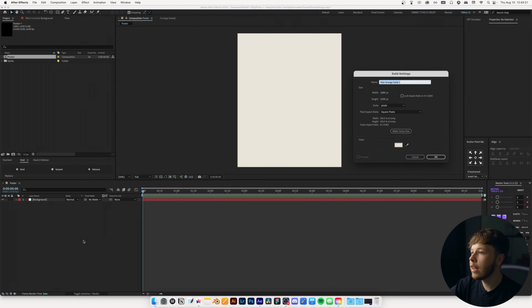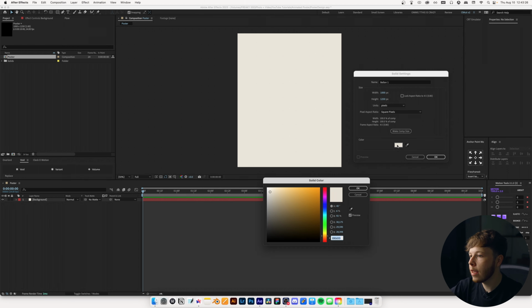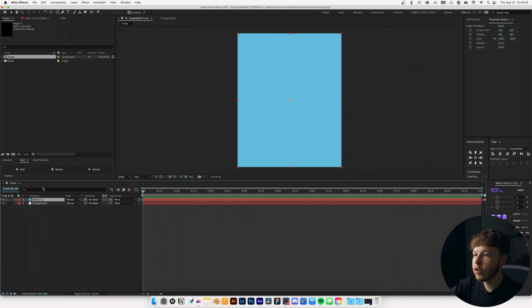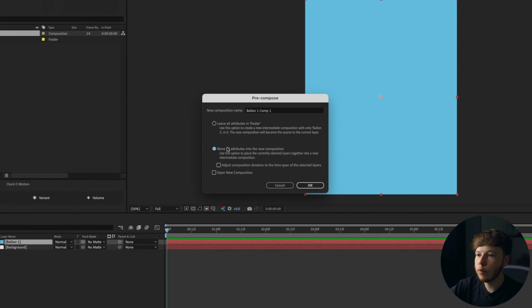I'm going to create another solid, and I'm going to name this Balloon 1. And let's make this balloon a bluish color. Once we've made this solid, I'm going to pre-comp it, make sure to move all attributes into new composition. Going to name it Balloon 1.